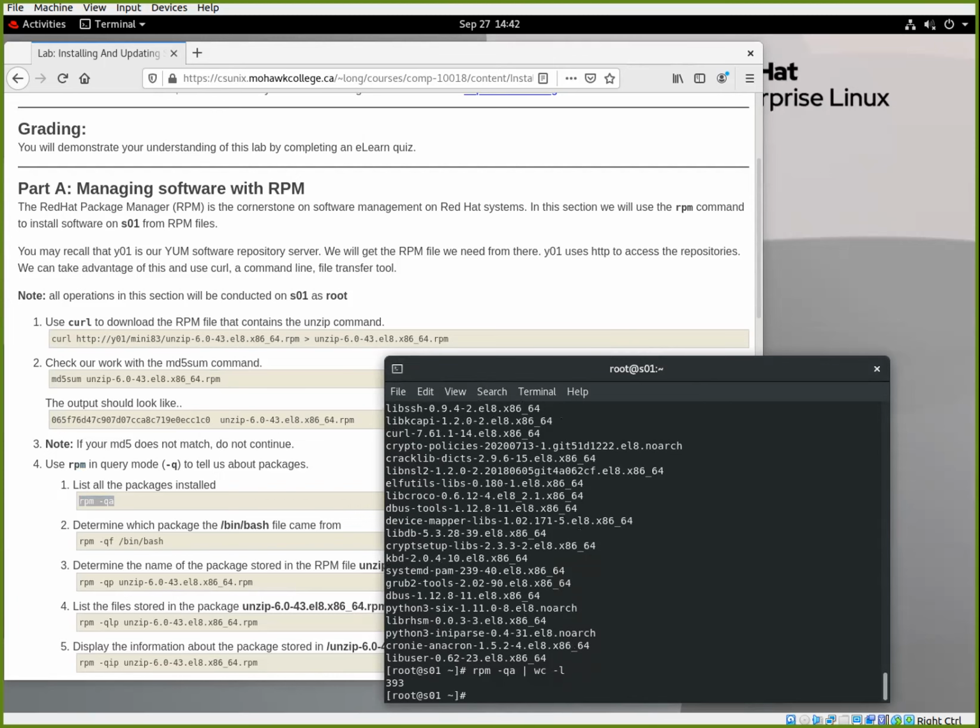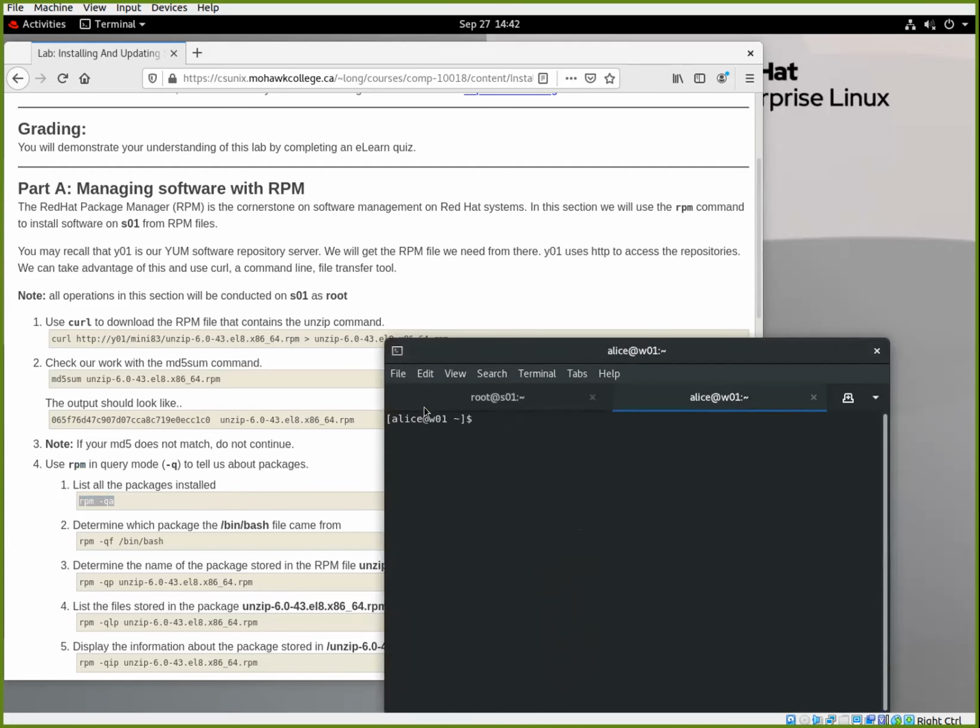Just for fun, let's do the same thing on W01. But before we do, more packages on W01 or fewer packages on W01 compared to S01? We can't know for sure, but we can take an educated guess. Would I say it's more or less? Yeah, 50-50 chance.